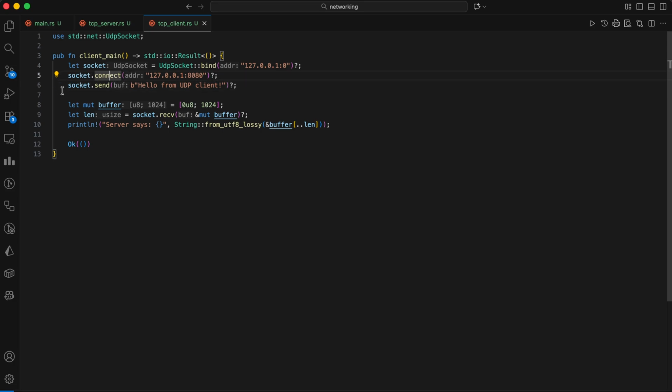Socket.connect. This might sound contradictory, but in UDP, connect doesn't establish a connection. It just sets the default destination address for future send and receive calls on this socket. Socket.send. We fire our datagram off to the destination address we just set. Socket.receive. We block and wait for a reply from the server.